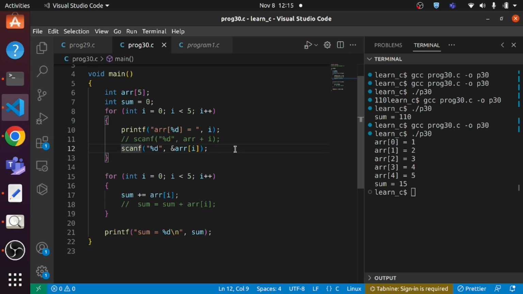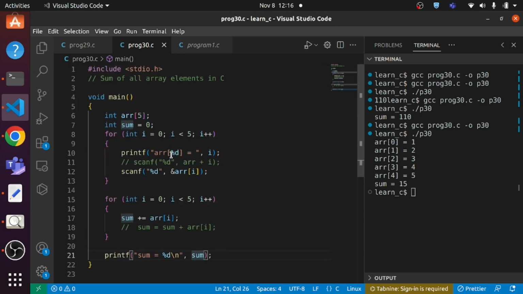If you don't use this scanf, you can use this one also. See, this is the pointer point of view, and this one is the index point of view. So anyone you can use, right? So just use this one. This one is the simple one, right? So this is the program which I actually wanted to display.